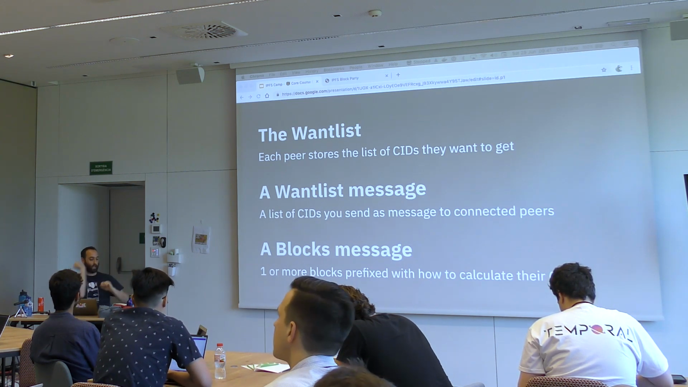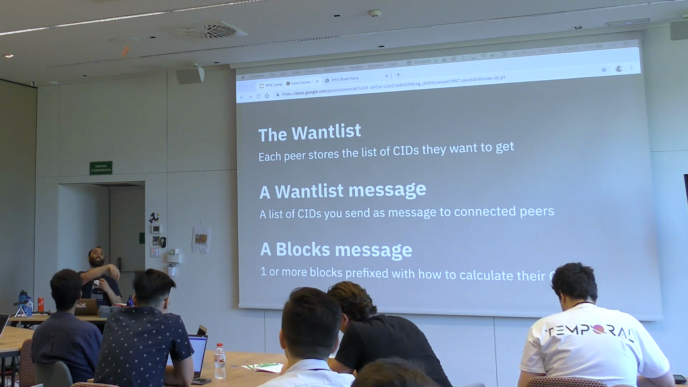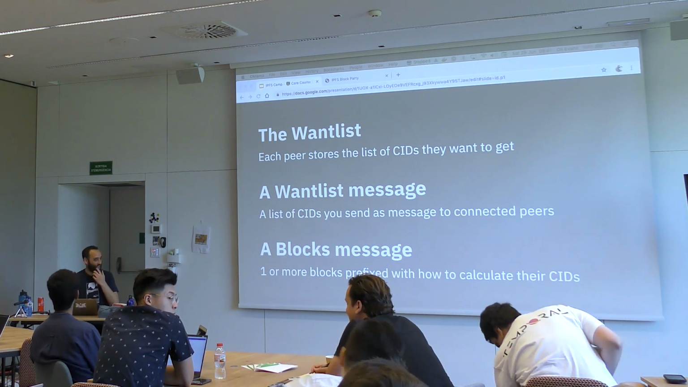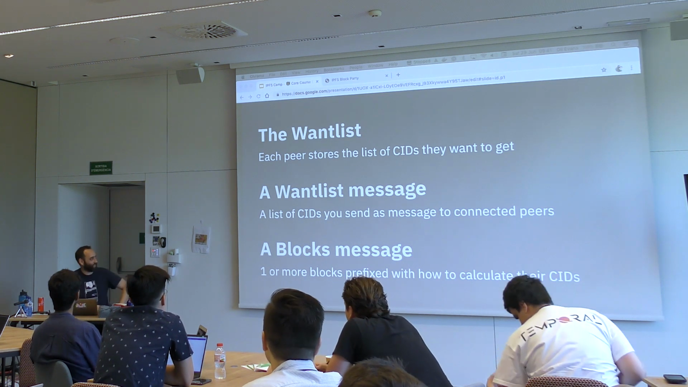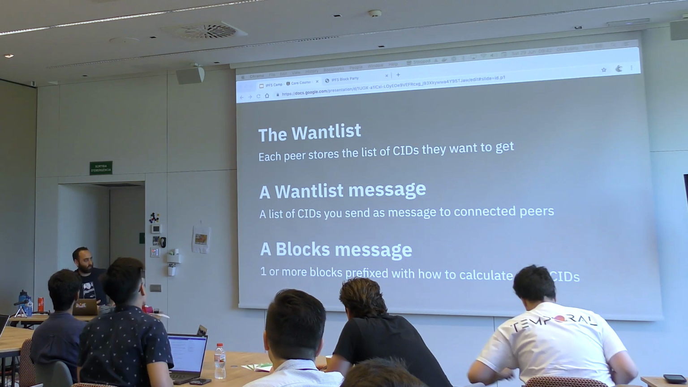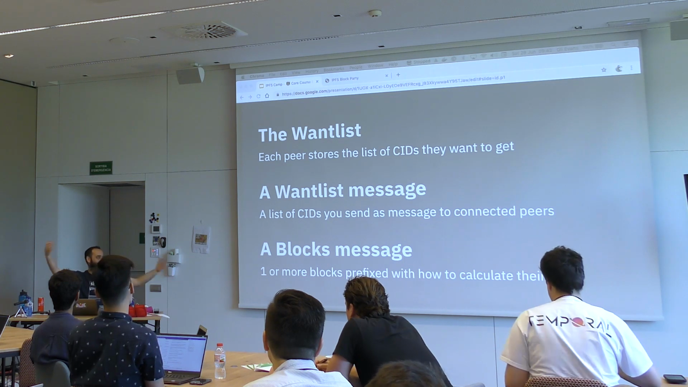So the want list message is a snapshot. You get it. My in-memory representation changes, but the snapshot fires out to the network and is listened to by connected peers. And then hopefully you get some blocks messages back.